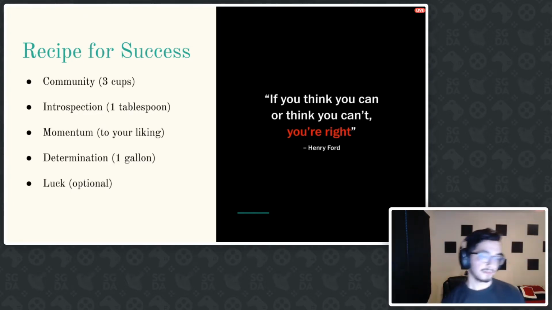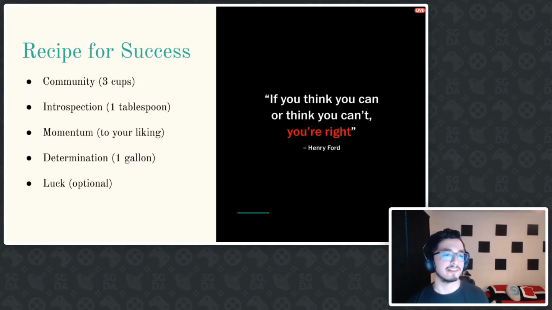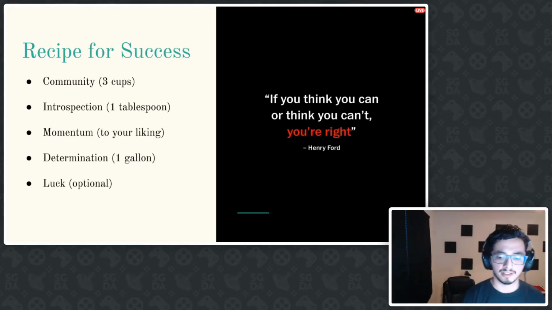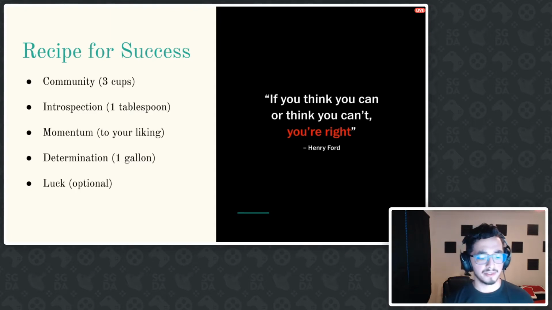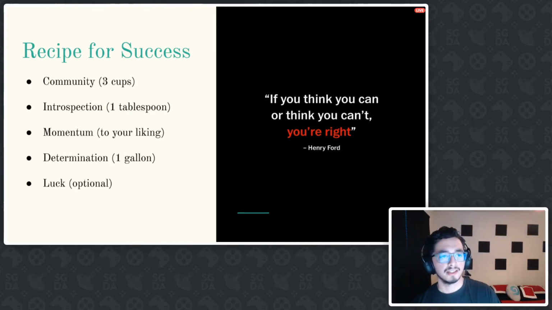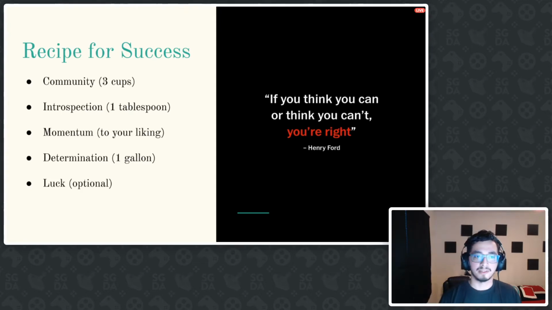So, final thing, luck. I mentioned luck in mine. I think luck is kind of a consequence of all of these things. If you surround yourself with the proper community, if you have proper introspection consistently, if you're consistently at a high momentum and nothing's really stopping you, and if you have this consistent determination, you're going to get what you want. It's just really a matter of time.